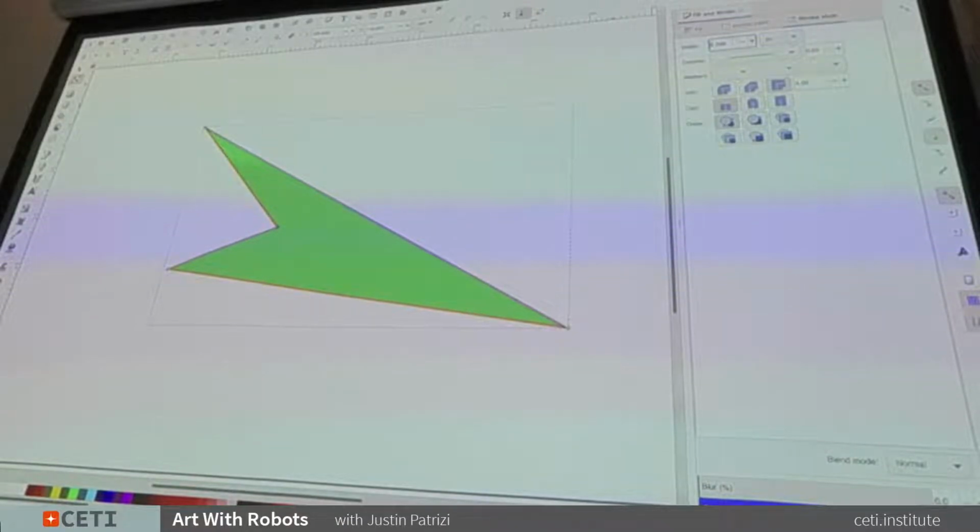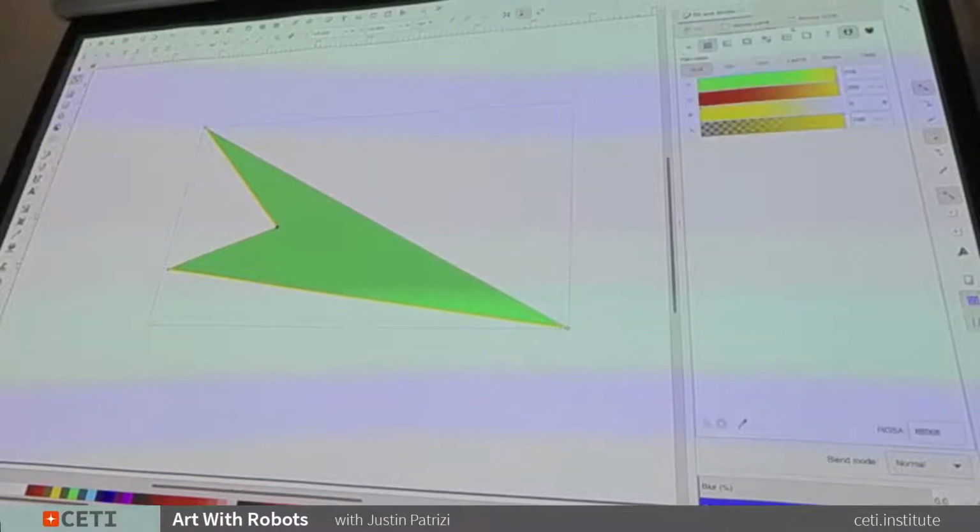Can you make a path around the shape? Which, oh, the stroke? Yes. So I held Shift and clicked on one of the colors. And you can also actually just do this from the stroke menu.